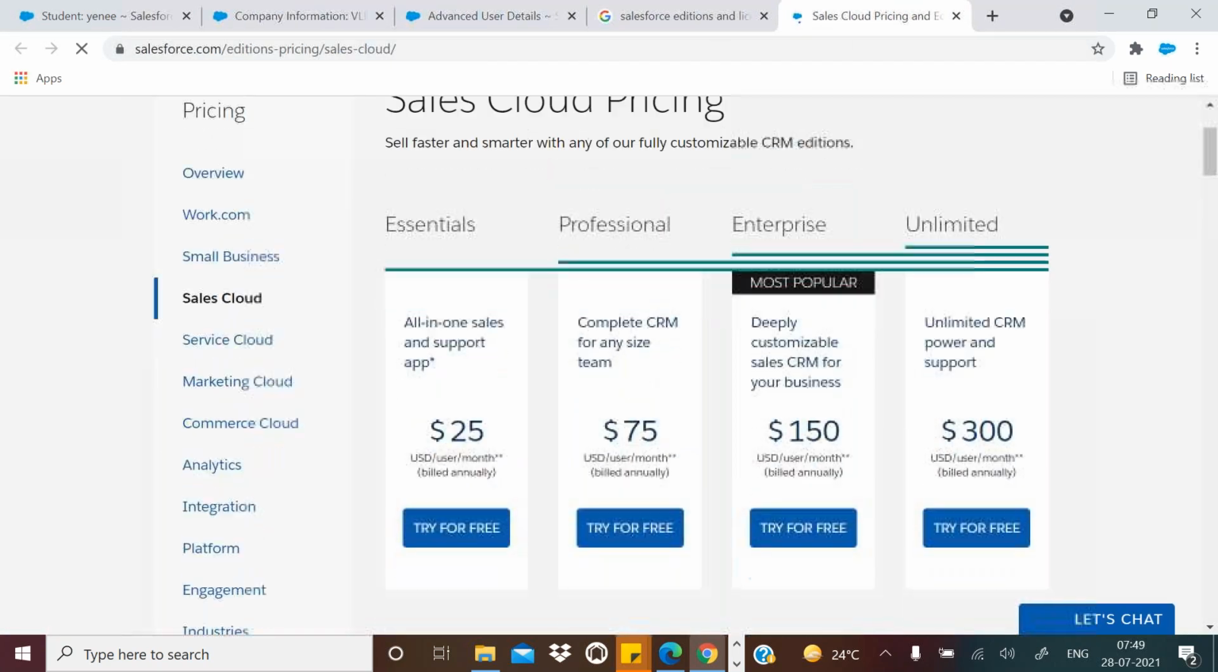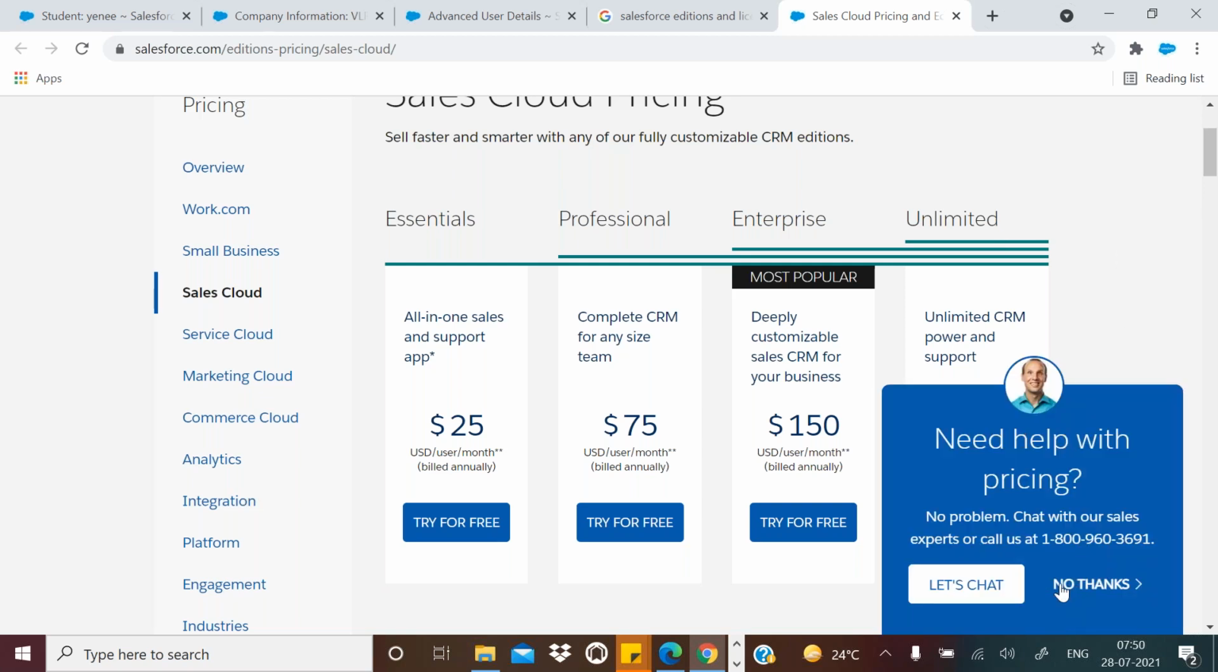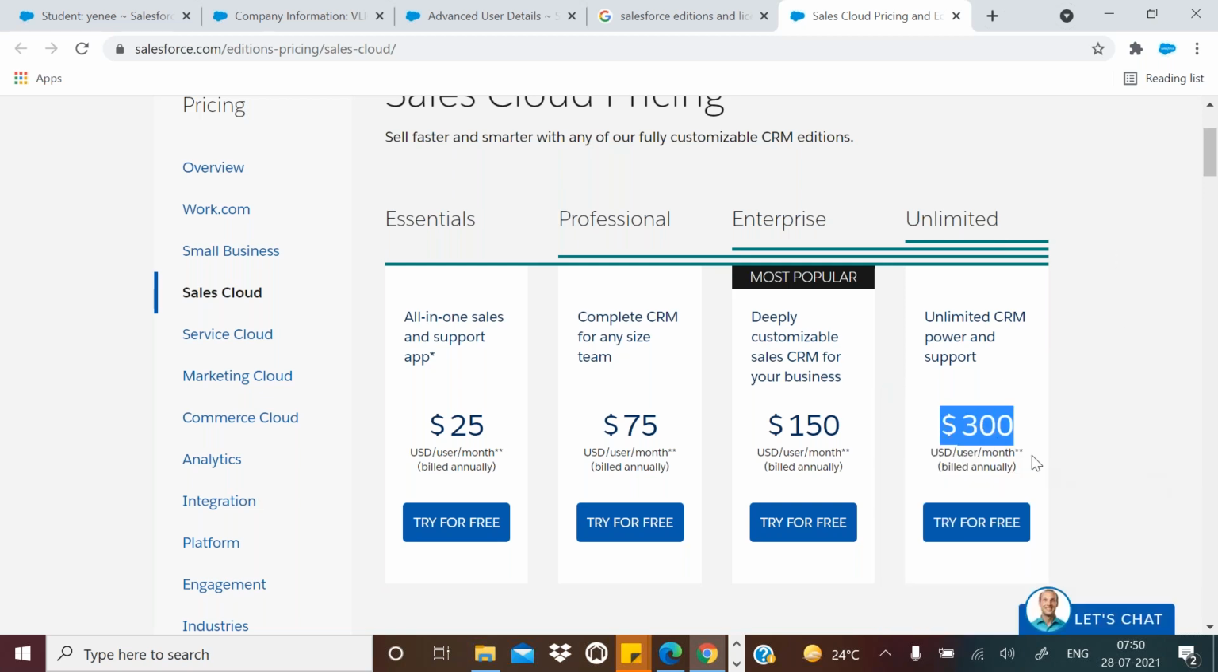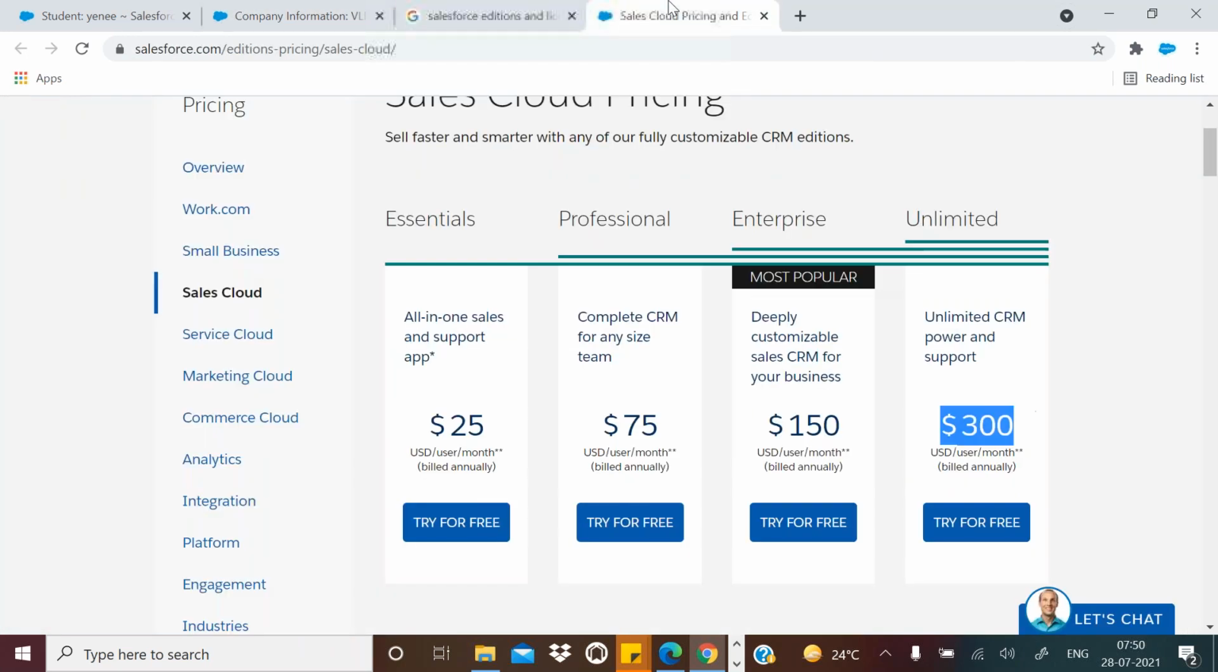Now you see, as I mentioned, for one user it is $300 for the Unlimited Edition. Suppose VLR online training bought an Unlimited Edition, and for one user they need to pay $300. Suppose 20 business users are there, so 20 into $300, it is too much, right? For a month they need to pay. So for the Salesforce company, VLR training, they need to pay $300 into 20. So how do they reduce this cost?